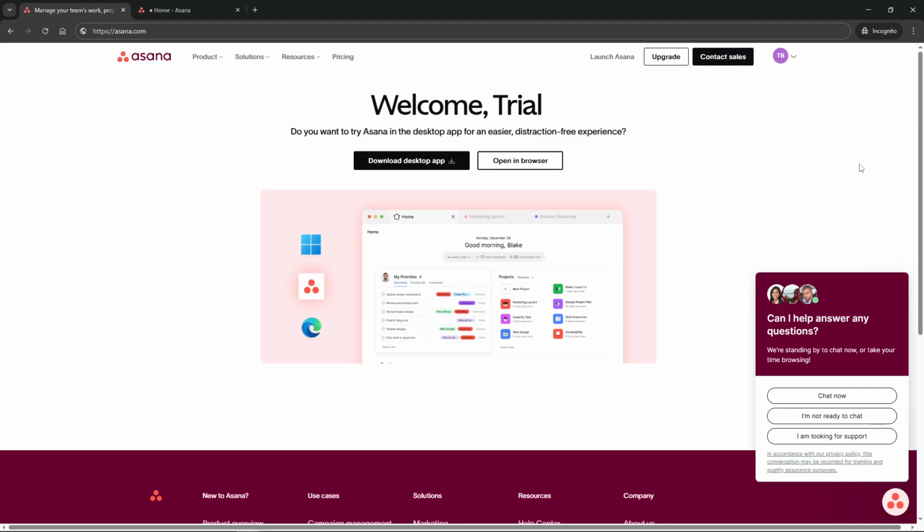To kick things off, the first step is to head over to asana.com. Once you're there, you'll need to log in using your account credentials. It's important to make sure you're entering the correct username and password associated with your account so you can access the appropriate content and settings.